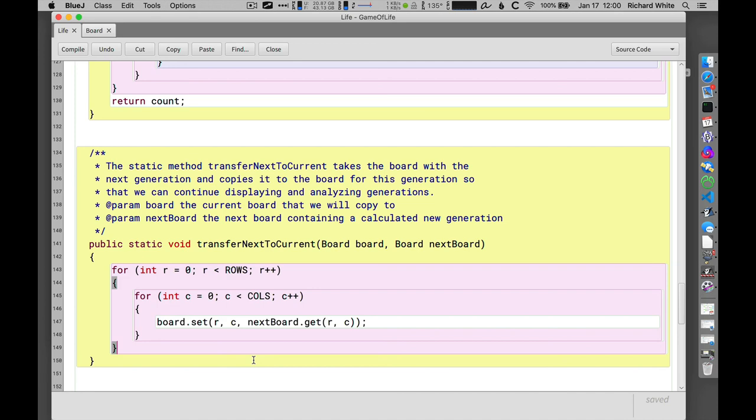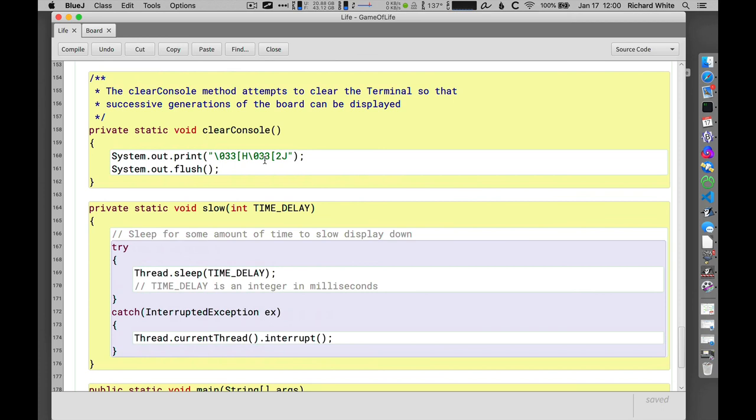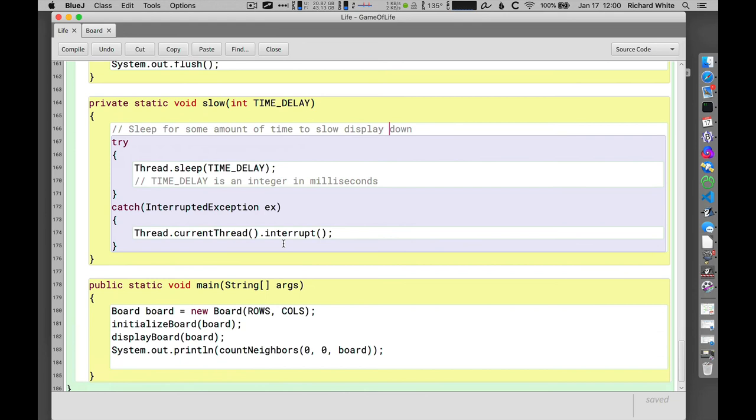Clear console is a method that probably won't work in BlueJ, but this non-printing character will try to flush the screen and move it up so that we can see frame by frame what's happening. And this slow method here, I just included this in here. So if we specify a number of milliseconds, we can slow down the display of our game of life so we can see what's going on. All right, well, I think things are pretty good here.